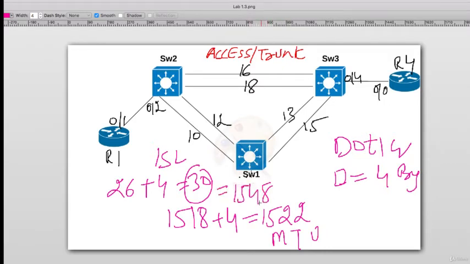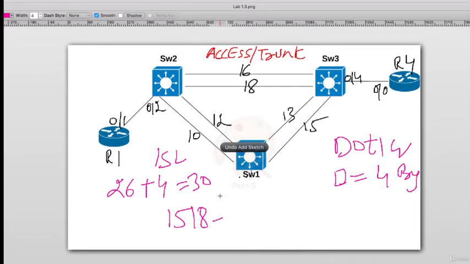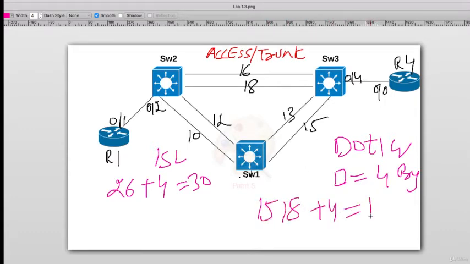Alright, so what will happen? Fragmentation. The switch port has to fragment. This frame has to fragment so that it can pass through the port. So it will slow down the process. But when it comes to .1Q, it is perfectly fine. It is within the limit. 1518 plus 4 equal to 1522, which is allowed. Okay, so .1Q is better.